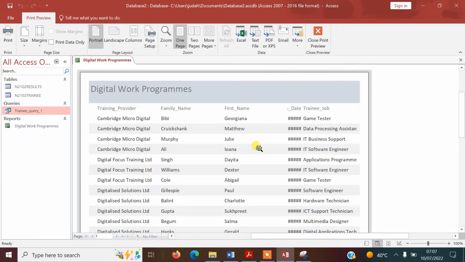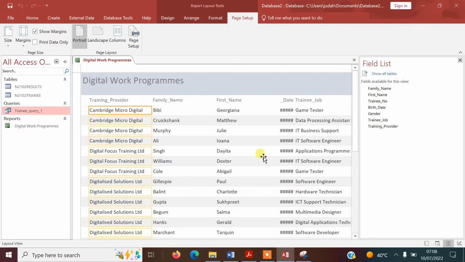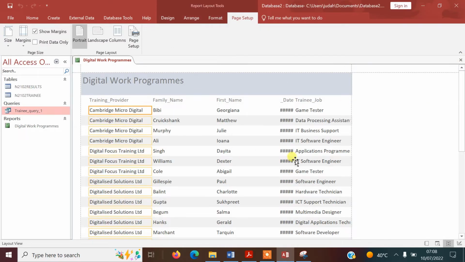We need to obviously make some adjustments, like I told you, training providers at the beginning, because that's the field that it's sorted by, this particular report. And then we can see the date here. We need to widen the column there so that we can see the date in full. And what I normally do, I close the print preview and I move between design view, which is currently in here, and layout view is also quite useful. I'm going to close the field list here for the time being. I don't need that open.